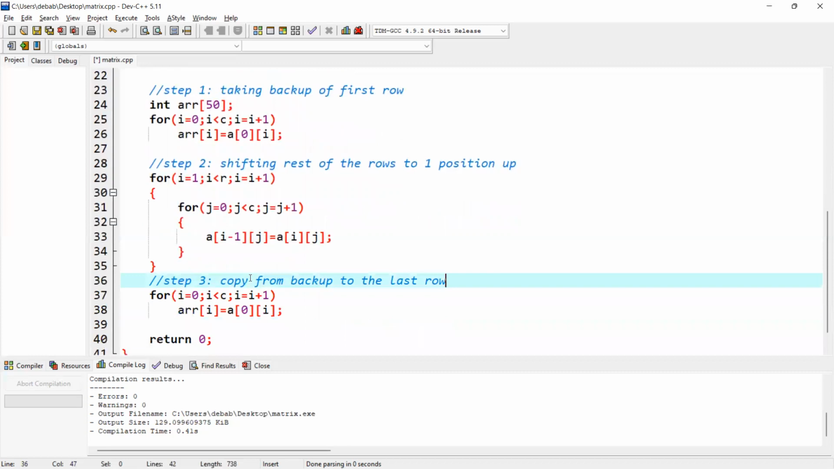So I will take one by one, I will take all the values, but arr[i] will now be copied to a[r minus 1], that is, going to the last row. And i equals to arr[i]. First time I took the backup from the first row, as 0 is indicating the first row. Now I will do the reverse, the vice versa.